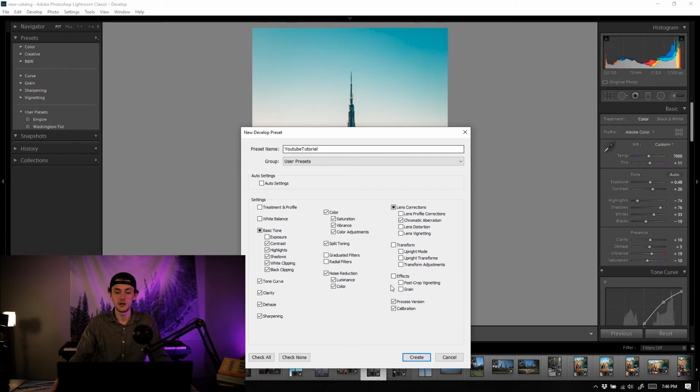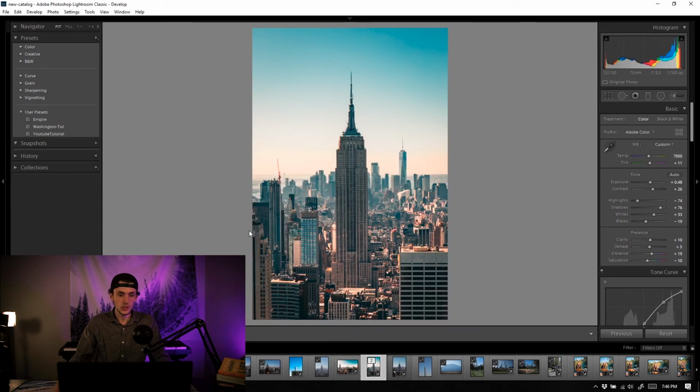You can keep that if you want. This particular preset, I'm gonna say it doesn't need it because I'm not really adding much and I'm not trying to add grain as a stylistic choice either. So calibration, that's part of the style as well, so we're gonna keep that, and then process version as well. So we're gonna click create.